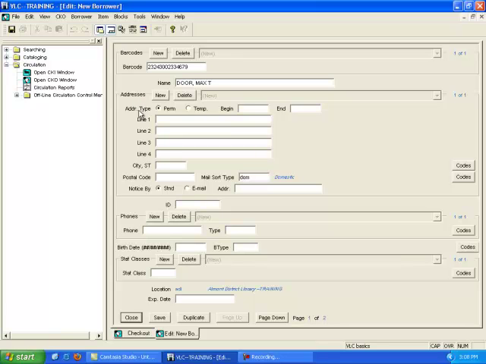The address type perm, standing for permanent, is always checked by default. The other address type is temp, standing for temporary. For example, if you have a borrower who has a temporary address during the winter months because he or she is going to Florida. Let's enter in the first permanent address. Line 1 is for a post office box or apartment number if there is one. If there isn't, just enter in the street address. 123 Main Street. We're not using lines 2, 3, and 4.